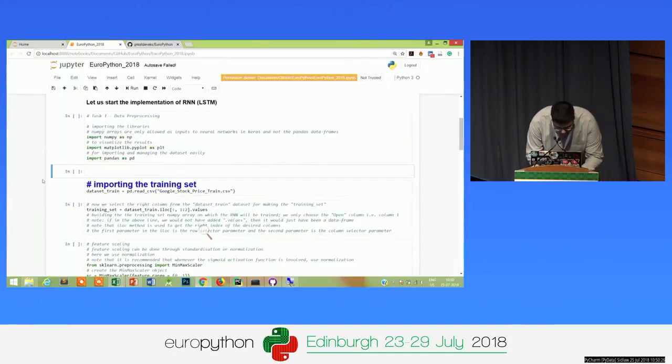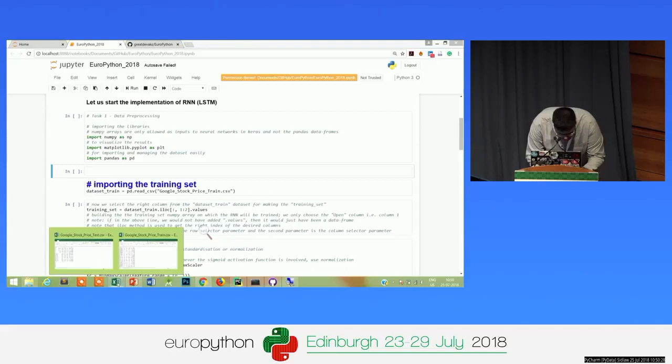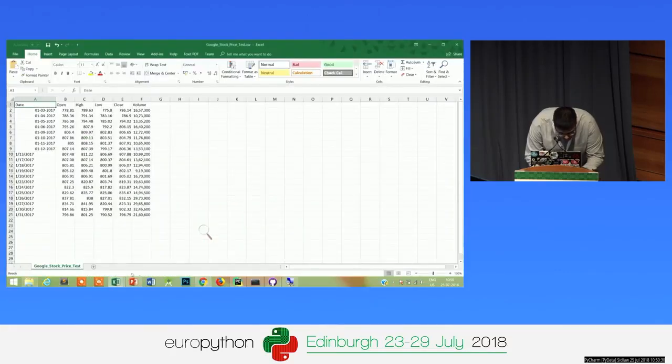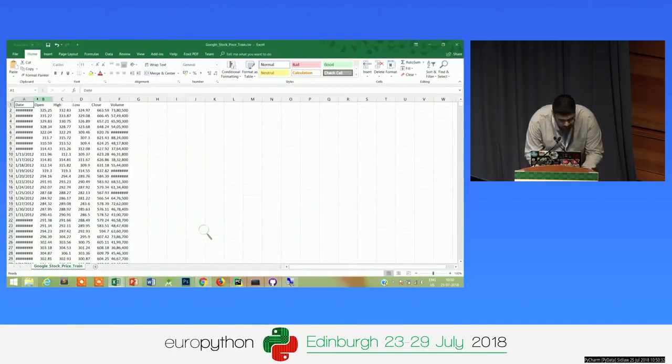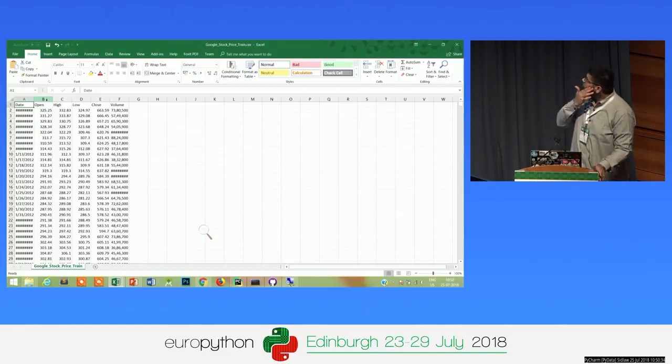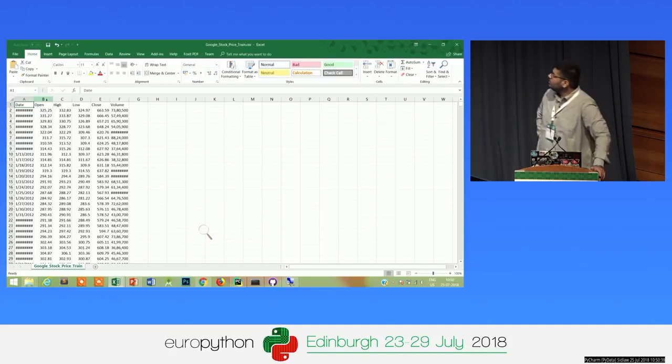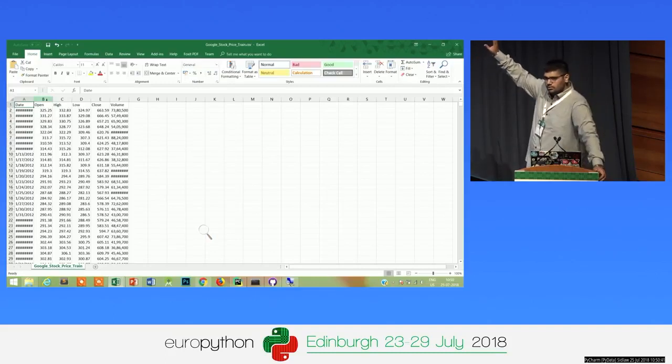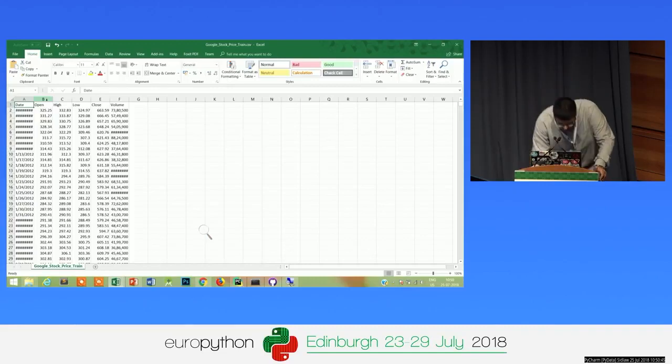And the training data set is this. So we'll be predicting the open stock prices of Google for the first month of 2017. And we'll be training on the years 2012 to 2016, so 5 years of data.